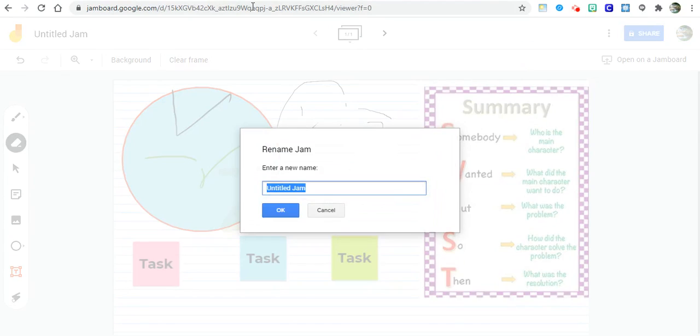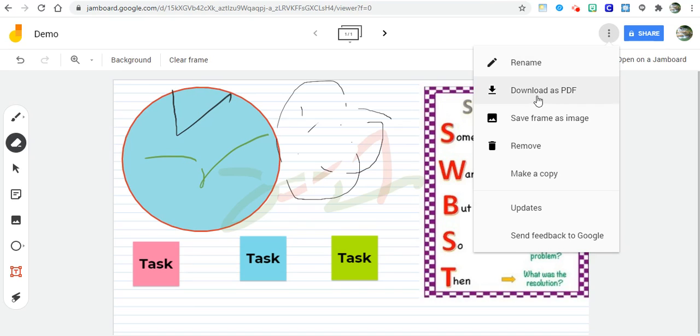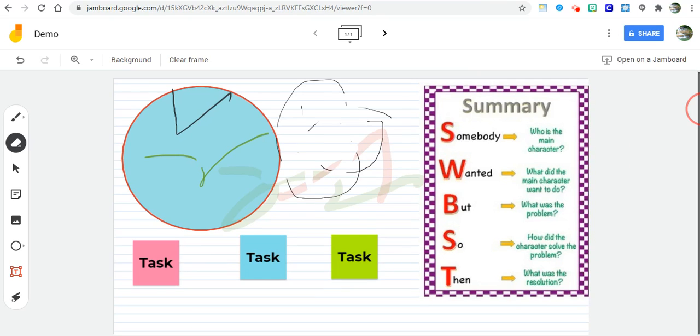You can rename your Jamboard. So, demo, save it. Click on your three dots here. You can download it as PDF. You can make a copy of it. You can remove it. You can save it as an image. There are just so many things you can do with your Jamboard.